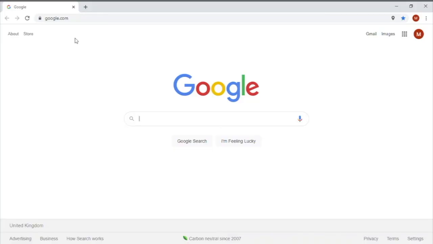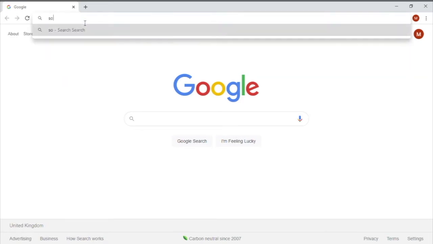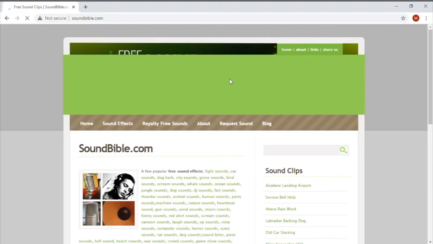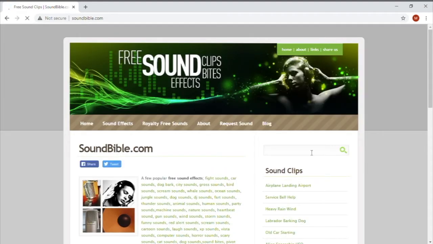Okay, now that you've downloaded Audacity, we're going to download some sound effects from soundbible.com. I'm going to create a short storm soundscape to fit with a haunted castle type scene, although there are other suggestions for different scenes that you might want to create at the end of the video. Open up your web browser and go to soundbible.com.